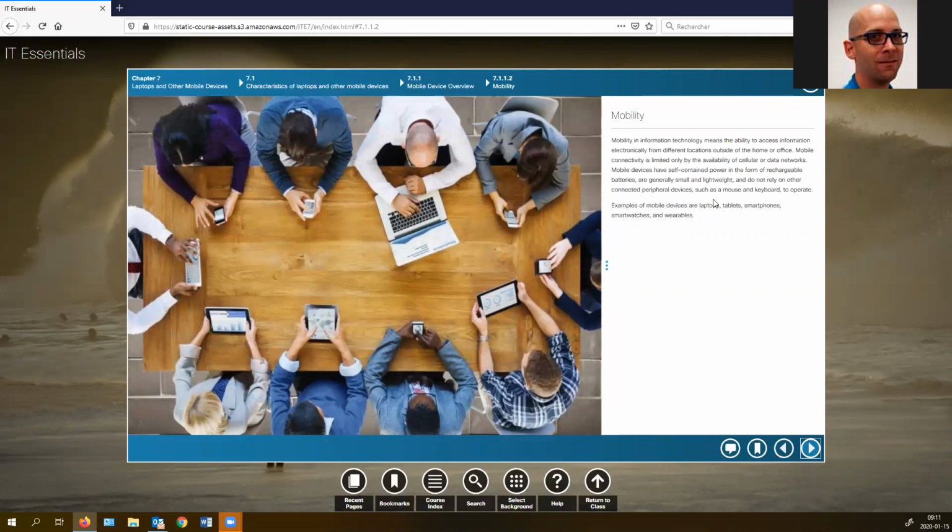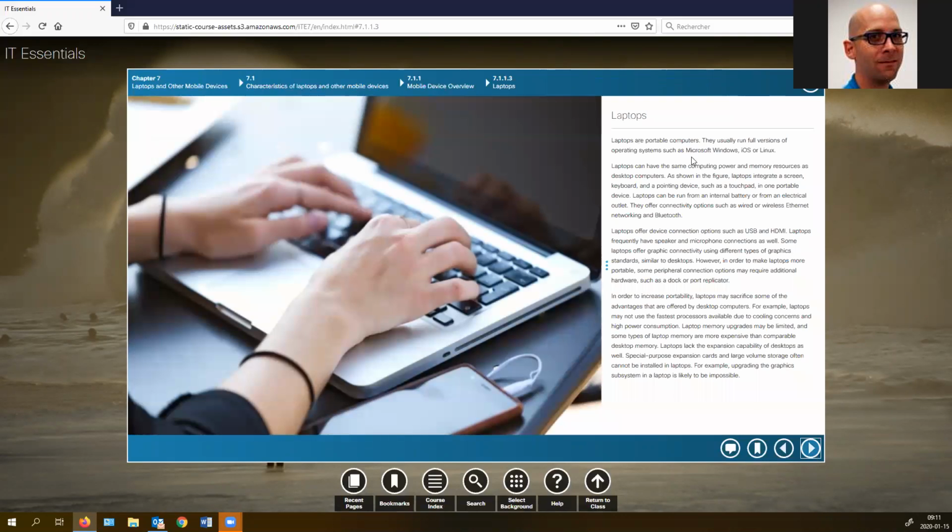So mobility, I'm not going to tell you what this is. It's quite simple. Laptops, you know what laptops are. They usually run full versions of operating systems such as Microsoft Windows, iOS, or Linux. As I said, there are a couple of laptops that are light clients. I'm talking about Chromebooks, for example. Some other types are released out there.